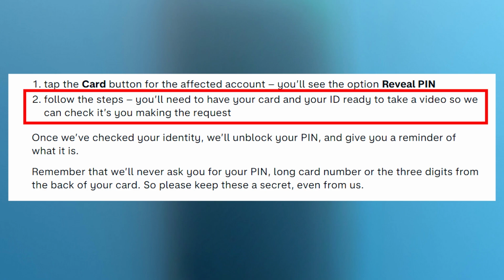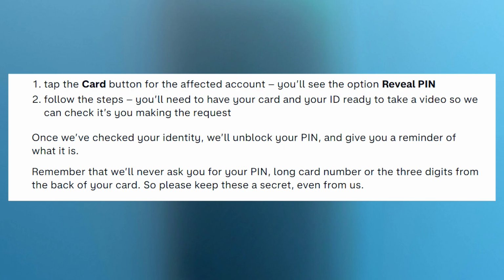Also, Monzo will never ask for your PIN, long card number, or 3 digits from the back of your card. So please keep this a secret, even from Monzo's customer services. Once they verify your identity, they will instantly unblock your PIN and will show you a reminder. Then you can easily have access to your Monzo card.